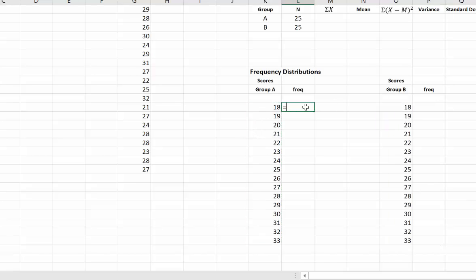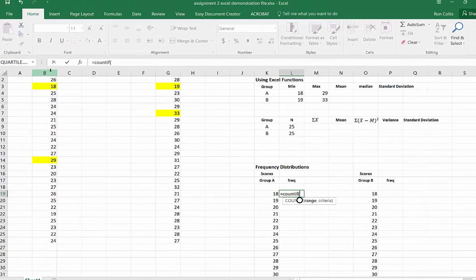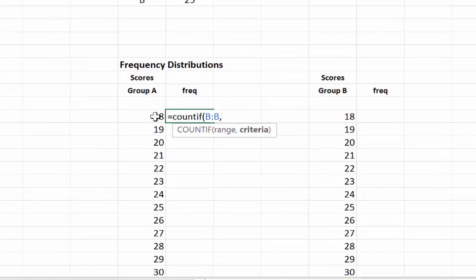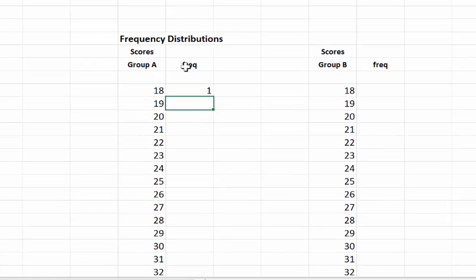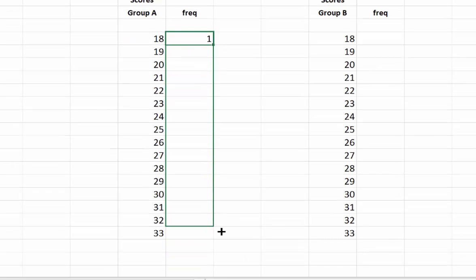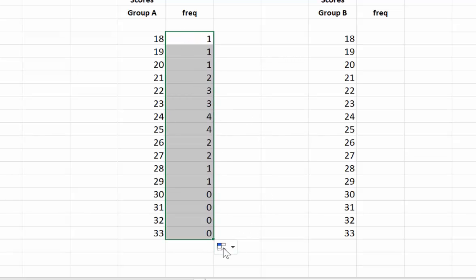Now we're going to use the COUNTIF command. This was described in an earlier video. We're going to identify the range for group A, which is in column B. Then for the criteria, we're going to start with that first cell there for 18 and then end with a parenthesis. We see one occurrence of the value 18, but then we're going to use the fill handle to move this down to the bottom of the distribution. And there we see our count of scores here.